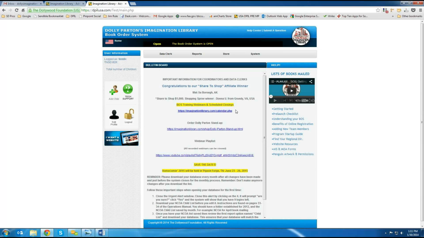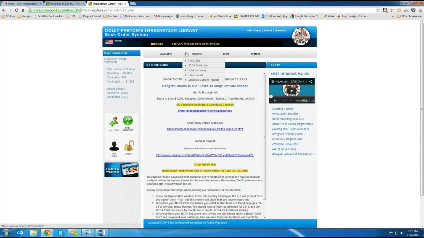Now, according to the user type that you are, you're going to see a slightly different set of options up here. Coordinator, your menu is going to be identical to what a data clerk's menu is, with the exception that the coordinator will have a few more options than a data clerk will have.